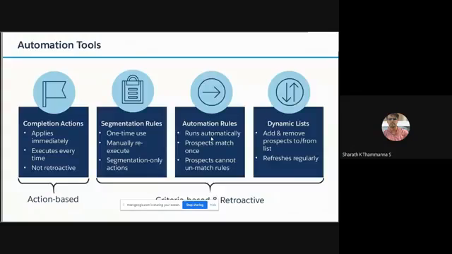And the prospect cannot unmatch the rules. The prospect cannot unmatch the rules means in future, if you have edited the automation rule and changed the rules, since the prospect is already matched to that automation, he cannot come out of that rule. Once it is applied, he will be there in that automation rule. Next, when it comes to the dynamic list, it is the last type of automation tool.